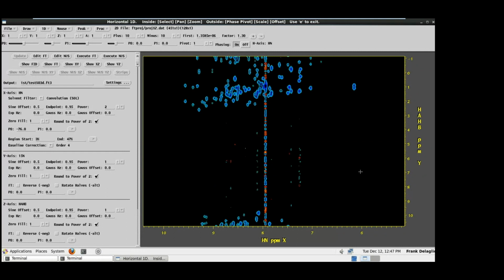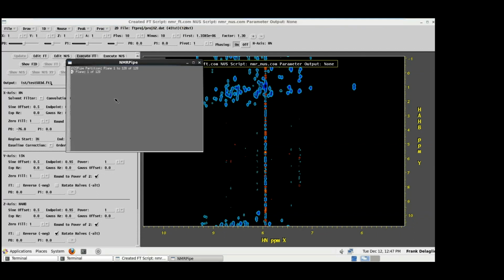And when I look at the XZ projection, I see the situation that we saw before, that the center of the spectrum has been rotated to the edges. So that's in the H alpha, H beta dimension. And so I have to change the Fourier transform options for the H alpha, H beta direction so that the two halves of the spectrum will be rotated back the way they belong. So I've turned on that checkbox. I'll update the scripts. And now I'll execute the FT script again.